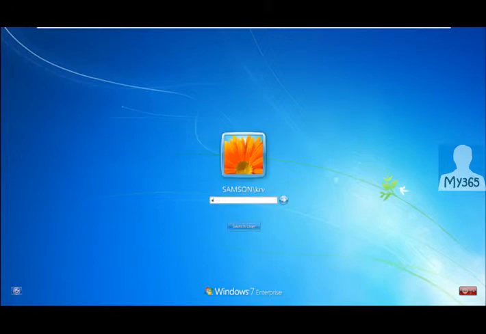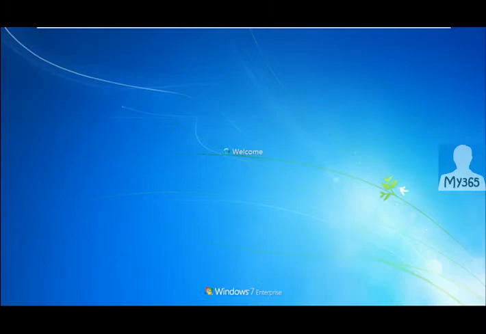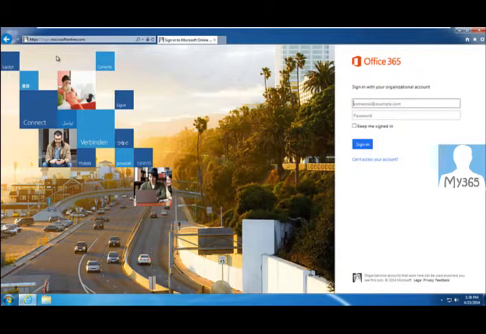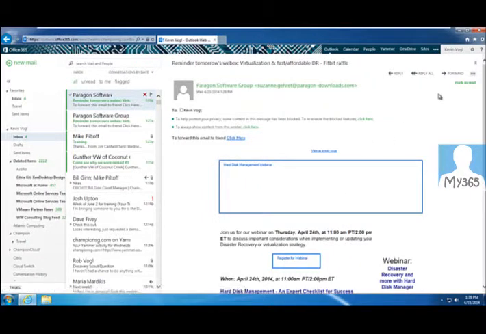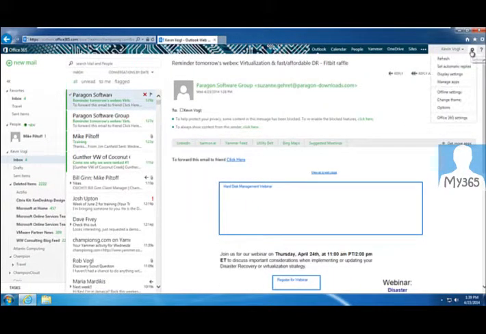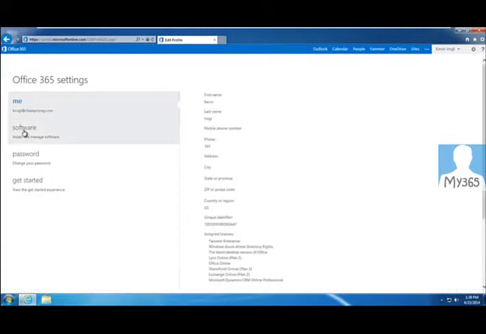Just a quick login here, just type in your password. All right, let's bring up our browser and go to login.microsoftonline.com. Put in your credentials. These are your credentials for Office 365. All right, go up here to the little gear, which is your settings tab. Go down to Office 365 settings. In here, you'll see where the software tab is, right over here.